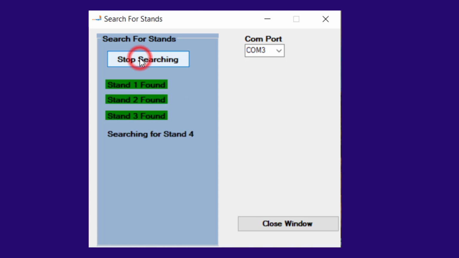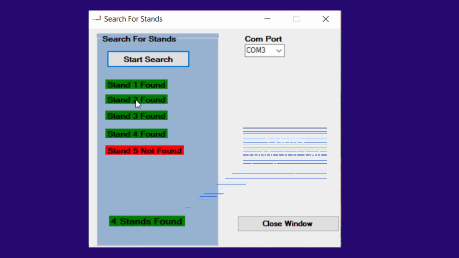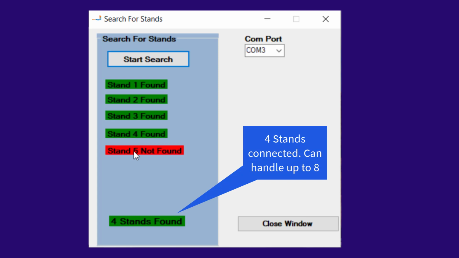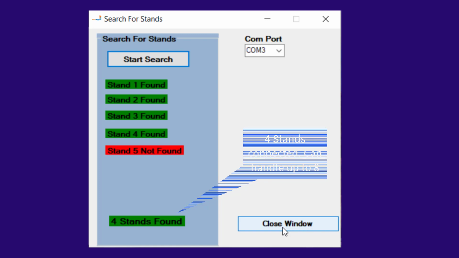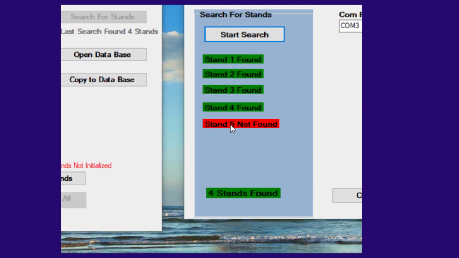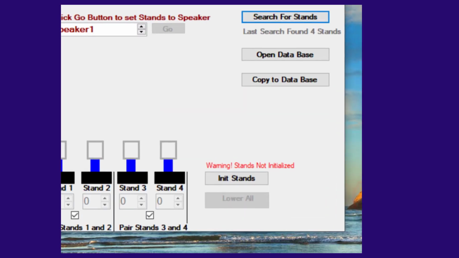Note how Stand 1 through Stand 4 are found, and Stand 5 is not found. This is all as expected. This number of stands is stored in the software, so the next time the software is launched, you won't see the Search for Stand window, and it will retain this value. Close the Search for Stand window, and I will reposition the main window.